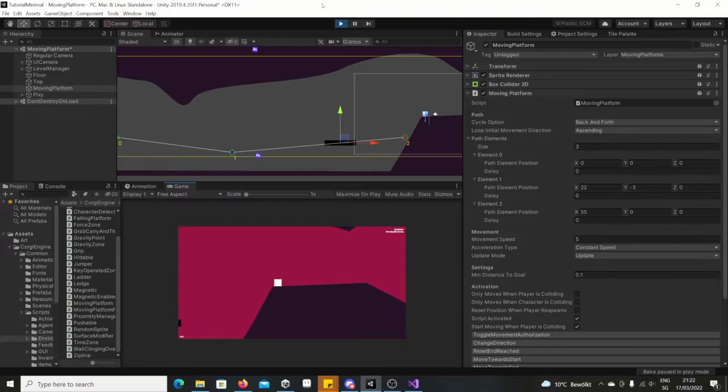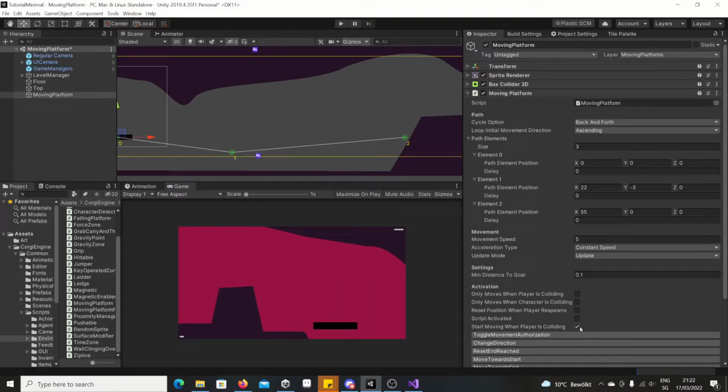Good. Now, yeah, that's something I would like to see. So let's say I have here a 1 and I have here the start when the player is colliding.